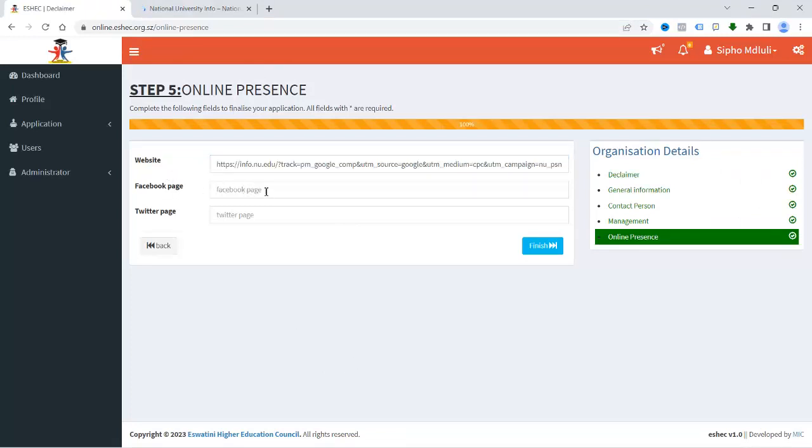Same thing with your Facebook page. You go to your Facebook profile, and then you take the URL, you post it here. And then same thing with the Twitter page. You do those same steps. You just paste your URL here. And then once you're done, you click on finish. So you'll be done with step one. So that will be it for step one.